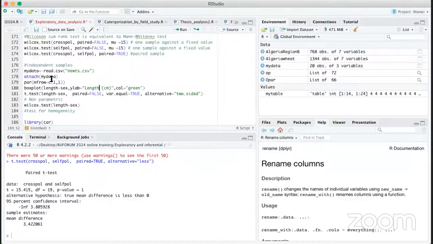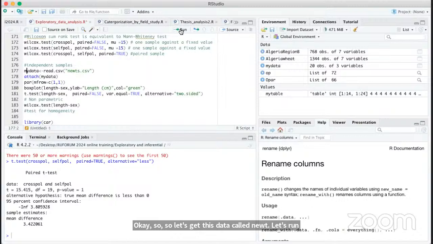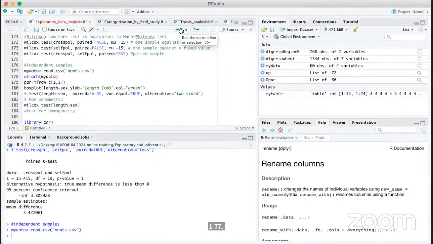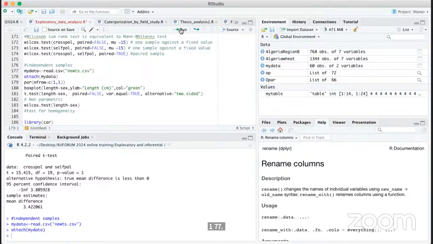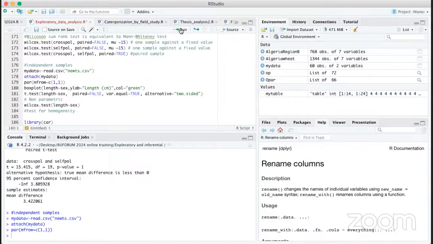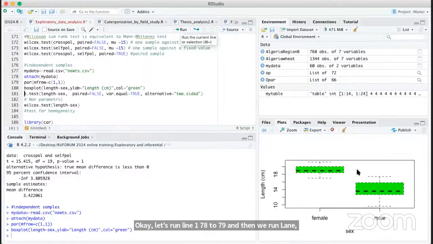Okay, so let's get this data called the newt. Let's run line 177. Okay, let's run lines 178 to 179, and then we run line 180. So what we did here is we are trying to draw a box plot for the length, but we want to have separate ones for the male and the female. And we want the ylab, meaning the Y axis, to be labeled the length in centimeters, and then the color should be green.